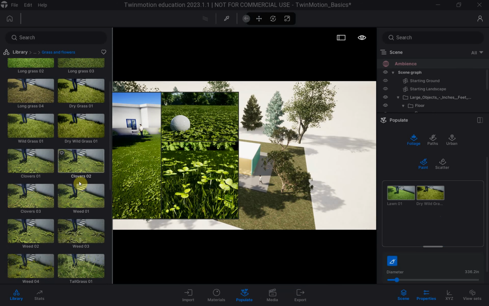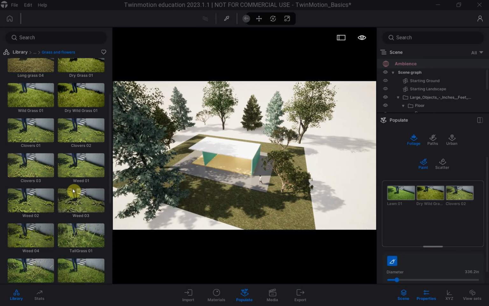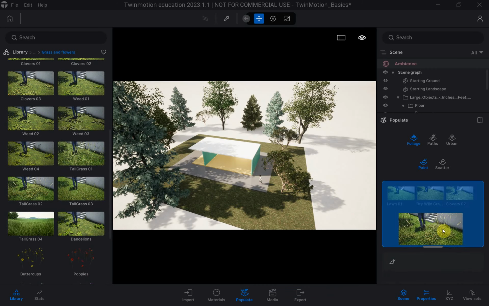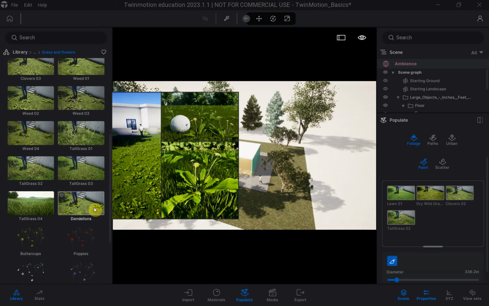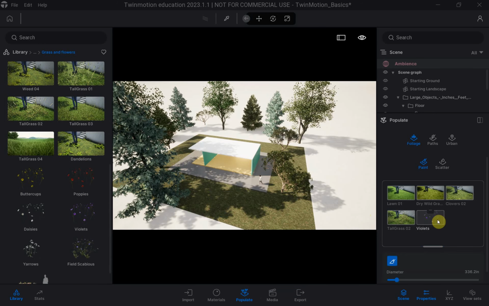I'm going to put some clovers in there. So like a real grass, a little bit of weeds in there. How about some tall grass? Some tall grass and some violets. Alright, this is going to be really great. And maybe some buttercups, put those in there as well. And I'm going to go ahead and paint this.